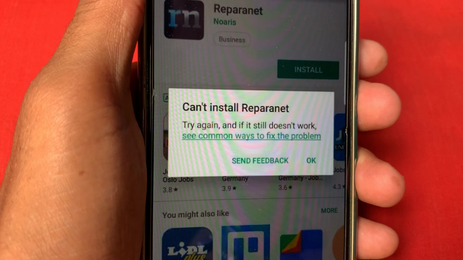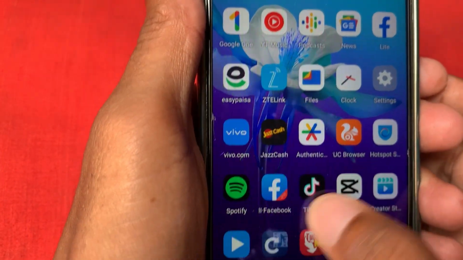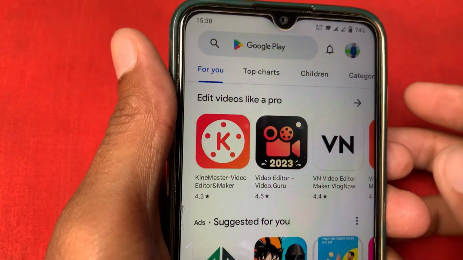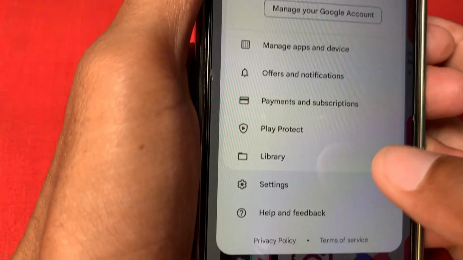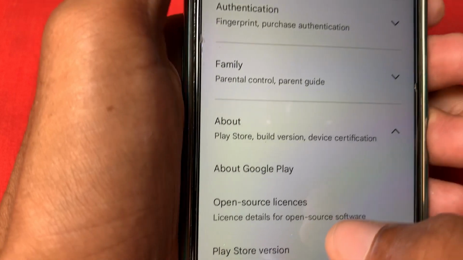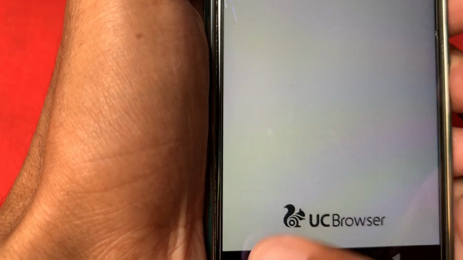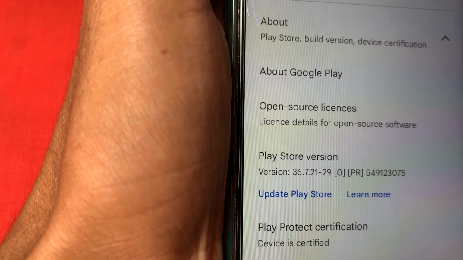So first of all, you need to go back, and after this open your Play Store app. Click here and wait for it to open, and after this you need to click on your profile, and after this click on settings, click on about, and update your Play Store. Here you can see the option of Play Store version.